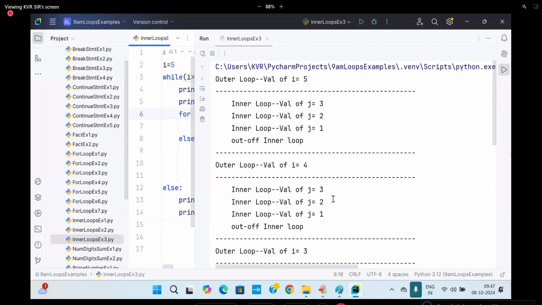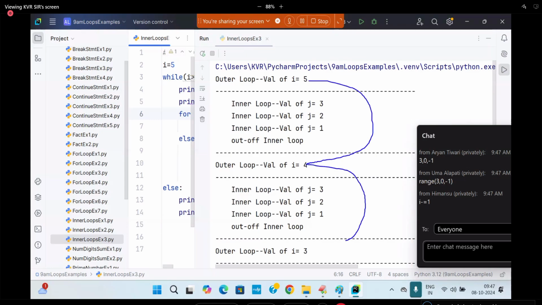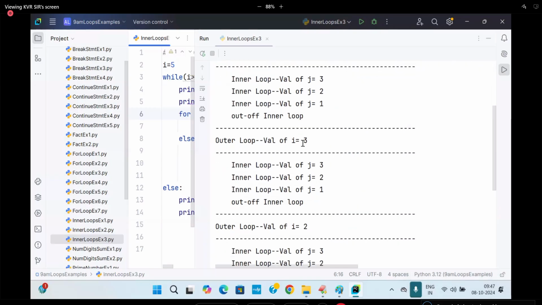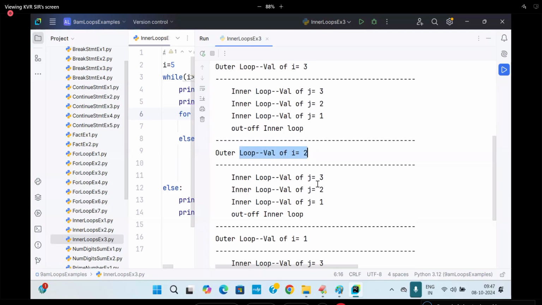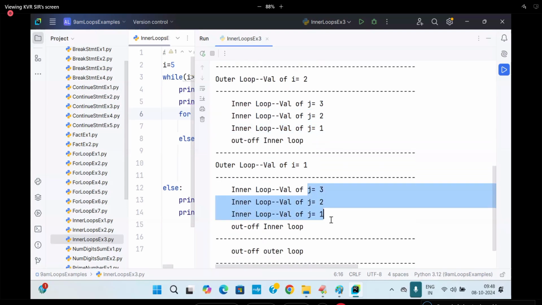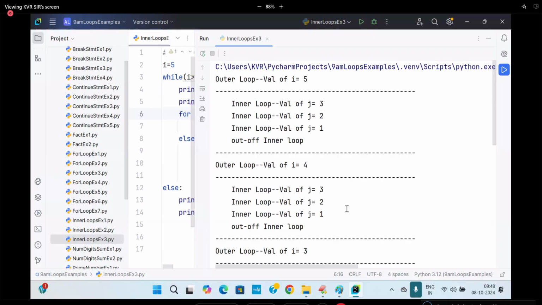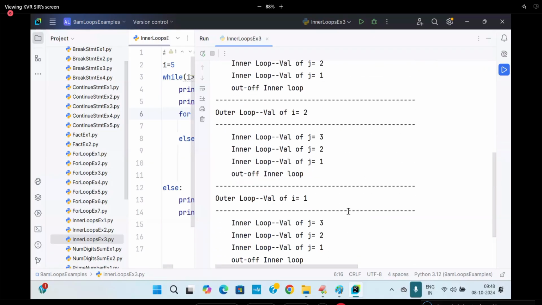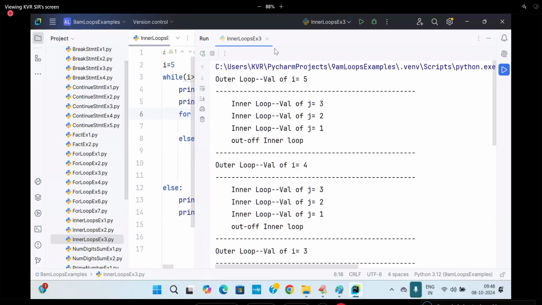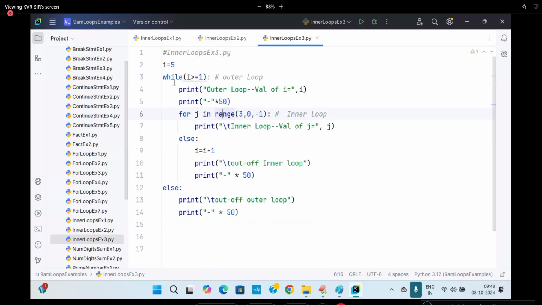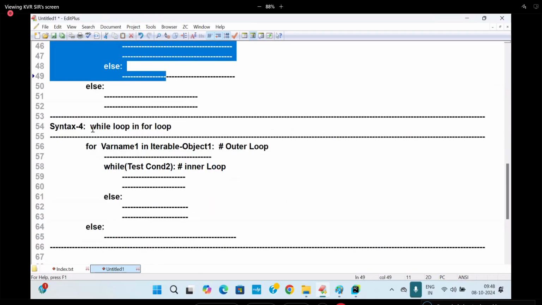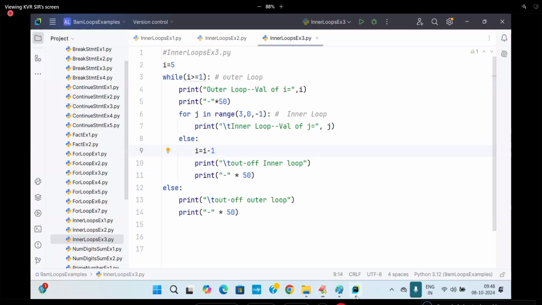See that now? 5 outer, 3, 2, 1 inner loop. 4, 3, 2, 1 inner loop. 3, 2, 1 inner loop. Then 3, 2, 1 again, and 1, 3, 2, 1 out of the outer loop. Are you following me? 5, 4, 3, 2, 1 and 3, 2, 1. Clear? This is while loop inside a for loop. Next, the last part: while loop in for loop.